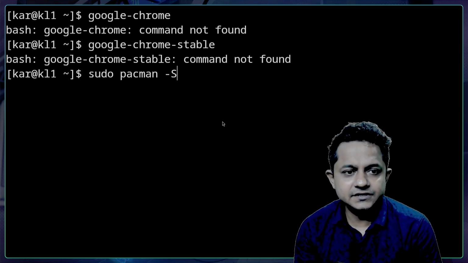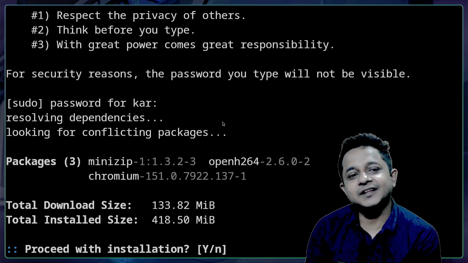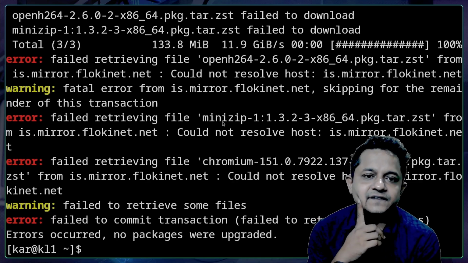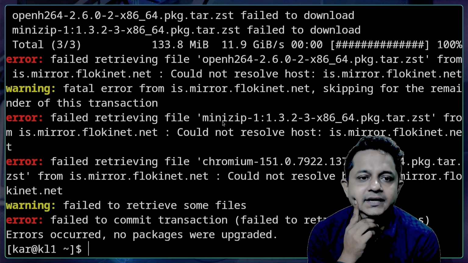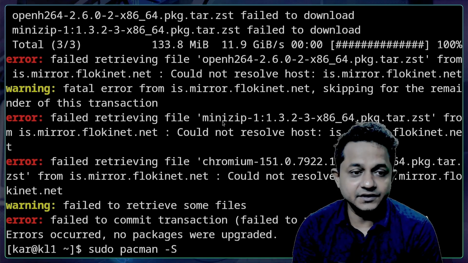Sudo pacman -S. Better to have Chromium. It takes more than 100 MB to download and more than 400 MB on the disk. But I see it is failing to install. What do I need? I need the OpenH264 binary. I think simply updating would resolve the issue.